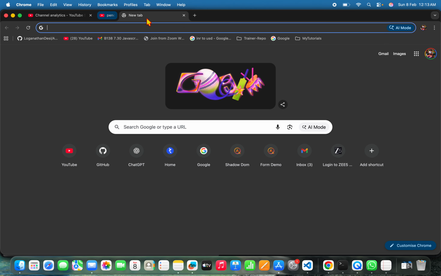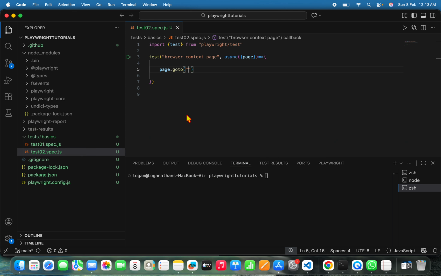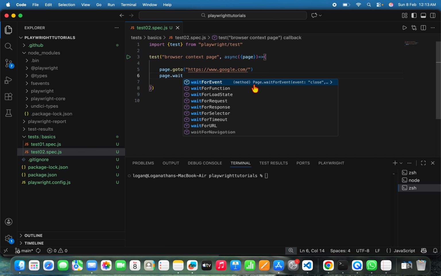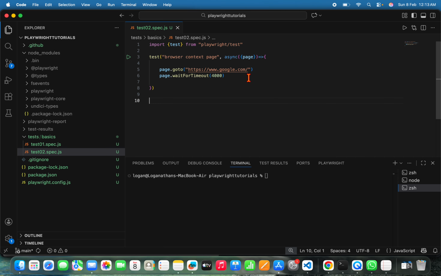These are not required. Let me close them. And here, let me go to Google, copy this back and provide it here. Let's see. Let me give page dot wait for timeout. I'll say 4 seconds, 4000 milliseconds I'm giving, so that it will be 4 seconds.